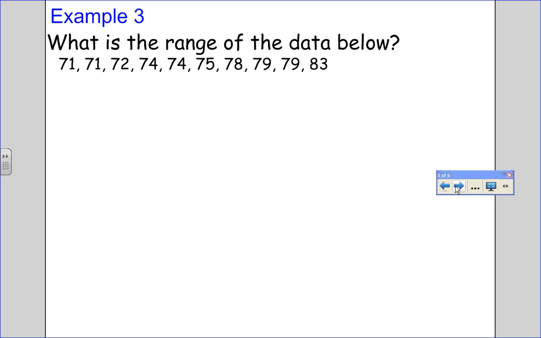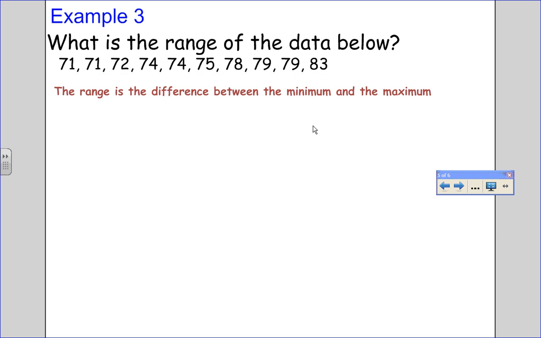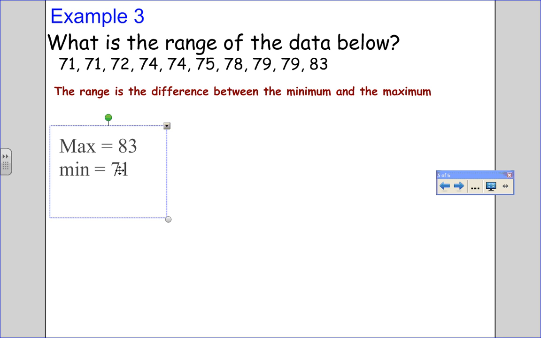Example 3. What is the range of the data below? So it's the same data from earlier. The range is just the difference between the minimum and the maximum. So we're not looking at interquartile range here. We're just looking at range in general of our whole sample. So that's the difference between the minimum and the max. So the max is 83, the min is 71. So we subtract them, our range is 12. And this should also be a positive number.